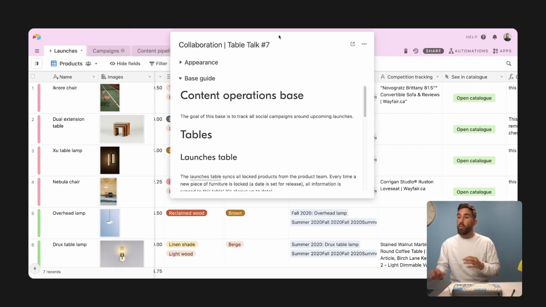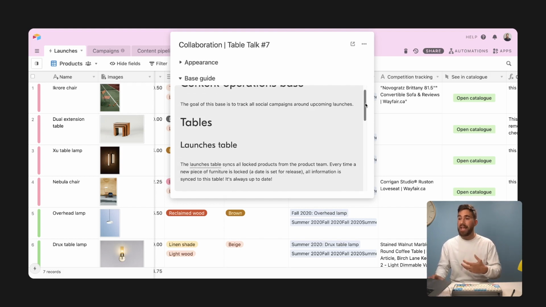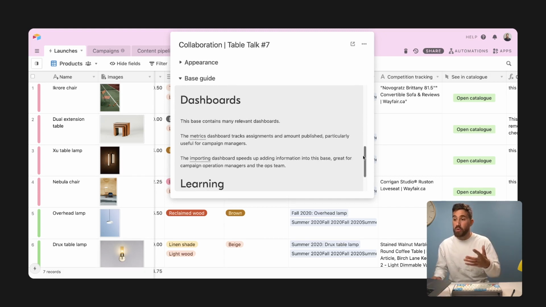So right here, when you're new to a base, this automatically pops up. So the first time you come to a base, you'll see this base guide. What I particularly like to give folks is a high-level explainer of every table and who interacts with each table. I also include dashboards. Another pro tip here is you can also link to things in that description. So that was the first one.